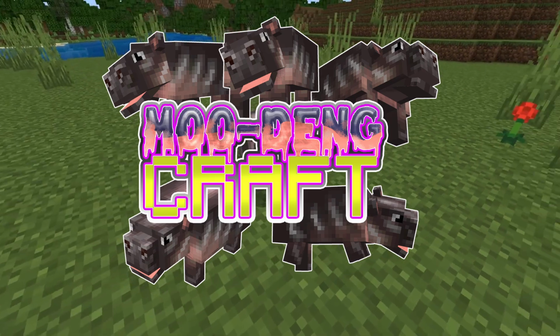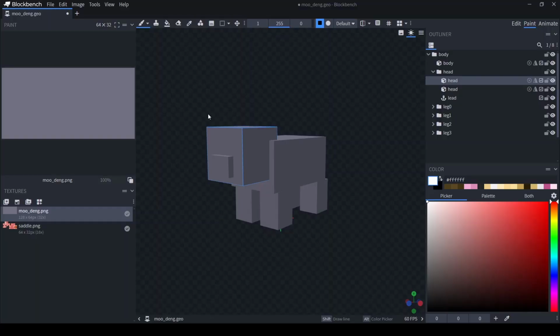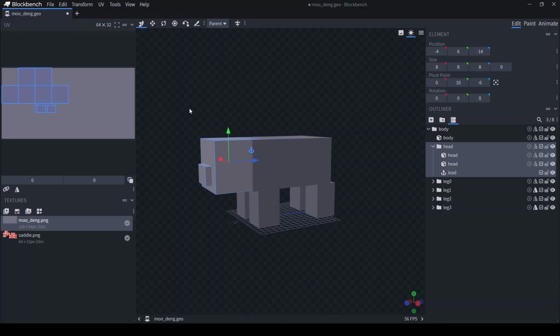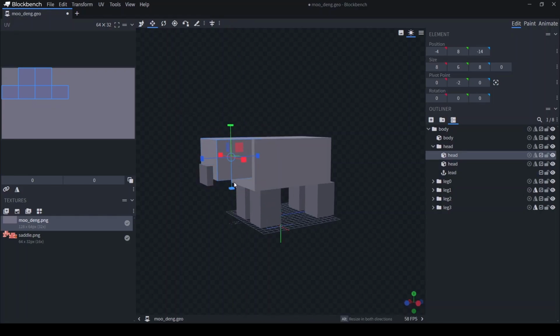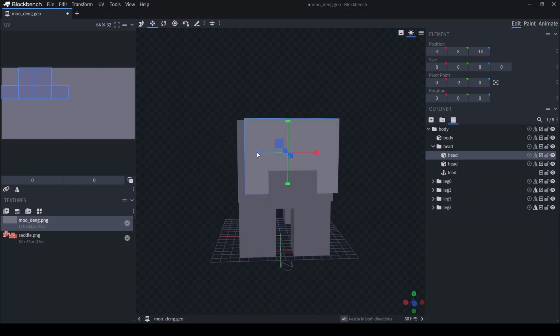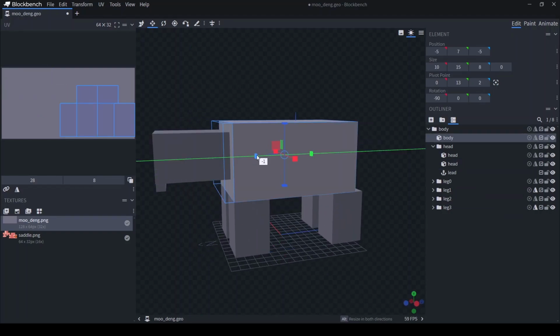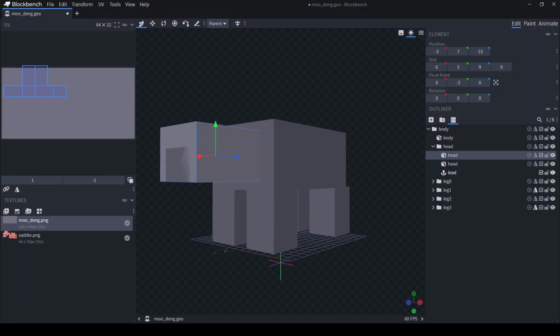Today I'm making a Moo Dang custom mob in Minecraft. So here I am in Blockbench. I've started off with a pig mob and I'm just going to edit the geometry of that for a while to make it a bit more hippo shaped.